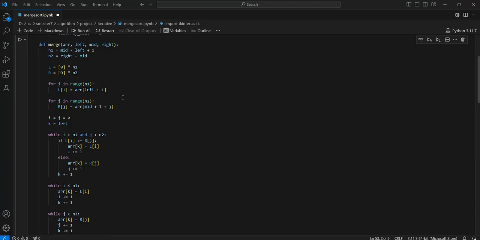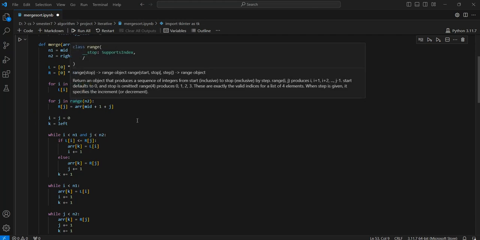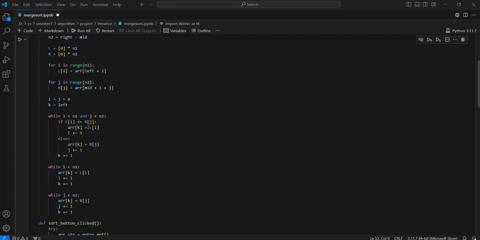The second function is called merge. In this function, we have n1 and n2. These represent the sizes of the two subarrays to be merged. We create temporary arrays called L and R to hold the elements of the left and right subarrays. The elements from the original array are copied to the temporary arrays L and R in these two for loops. In the merge process, the while loop compares elements from the two subarrays L and R and merges them back into the original array in sorted order.